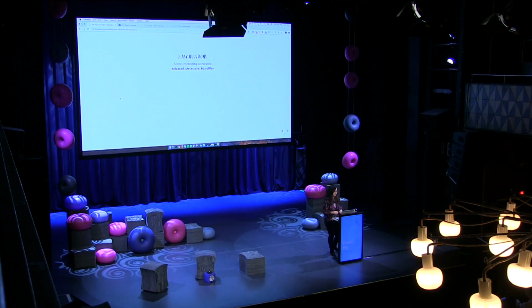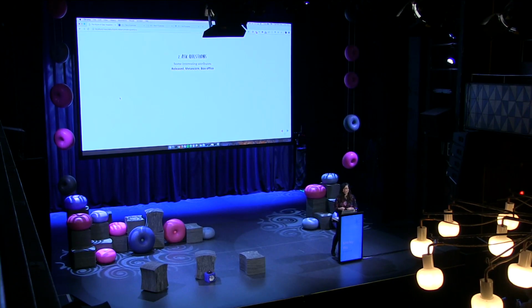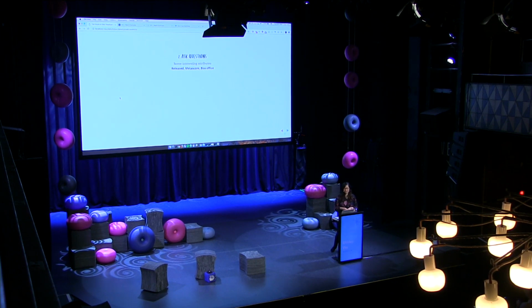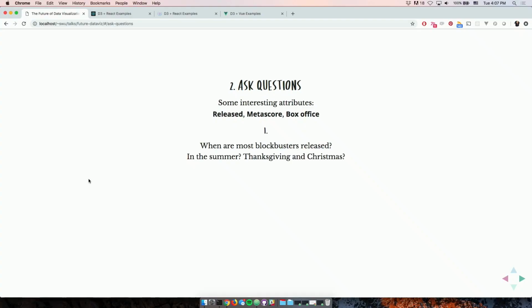And once we've listed out these attributes and marked the ones that are interesting, we can look at the ones we found interesting and start formulating questions to explore the data with. And for this, I want to concentrate on just these attributes of released, metascore, and box office. And looking at just these 3 attributes, we can start formulating questions, curiosities. The first might be, when are most of these blockbuster movies released? Are they released in the summer, during Thanksgiving or Christmas holidays?